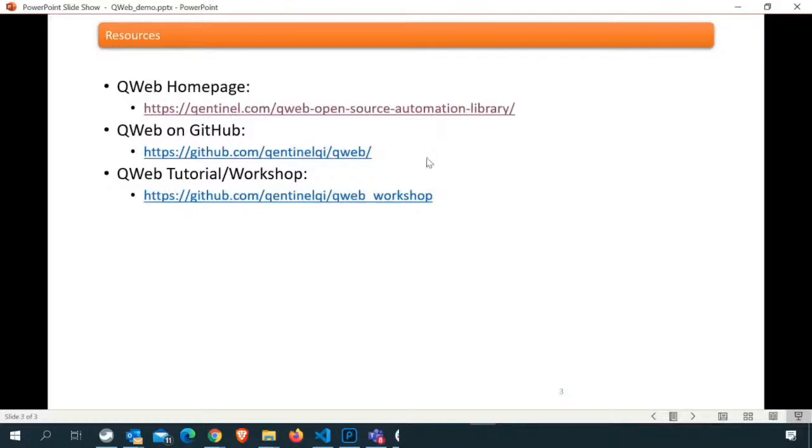a couple of resources. QWeb can be found on GitHub, and one little bit of advertisement here is that you have your own repository for the QWeb tutorial with exercises and so on. So maybe something that you might want to check.